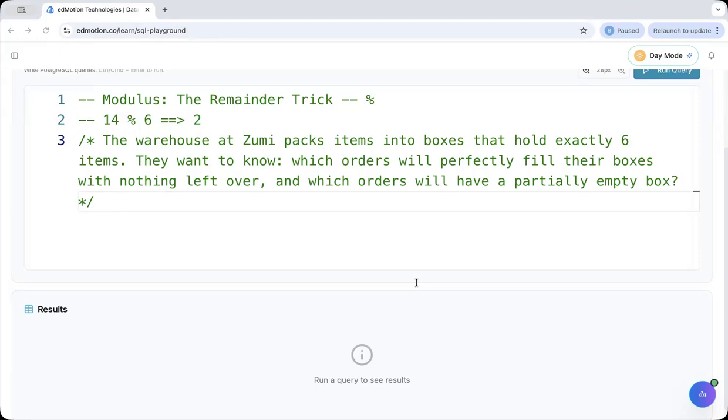So think about it. If an order has 12 items, that is exactly 2 full boxes, right? Because a box is complete when it is holding 6 items. So if there are 12 items, that is exactly 2 full boxes. Okay. So what that means is if this is, say, 12 modulo 6, the answer is going to be 0, right? Because 12 divided by 6 is 2 remainder 0, right? So this is going to be 2 remainder 0.